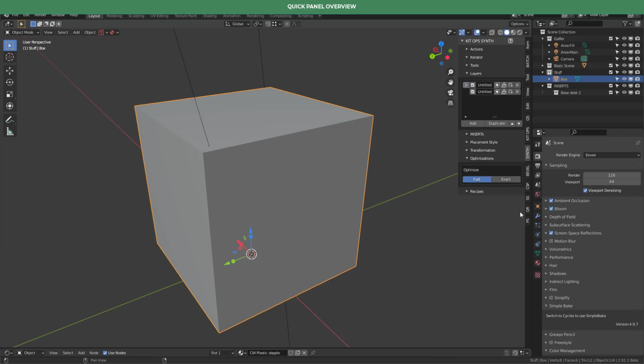Optimizations is real important. If you're using 2.91, which you should be, you have the option of using the exact booleans or the fast booleans, and that's important to be aware of. And then once you finish creating your recipe or you want to load a recipe, you use this button to load the recipe. And you might want to look in the description. Sometimes there'll be a link in there that you can actually click on, and it'll show you more details on how to use a particular recipe. So that's a very quick overview of all these different panels in KitOps Synth.